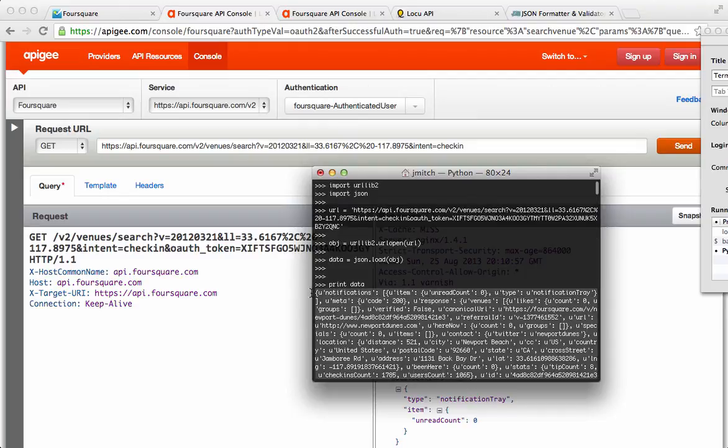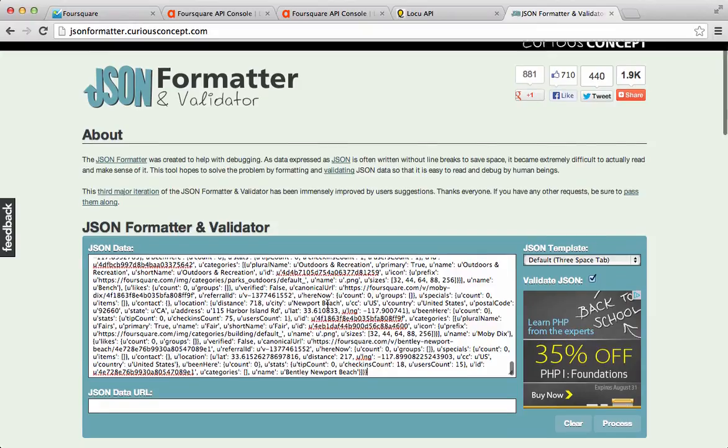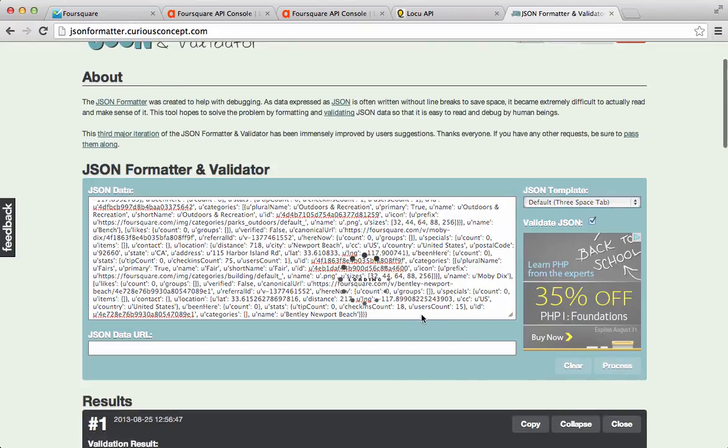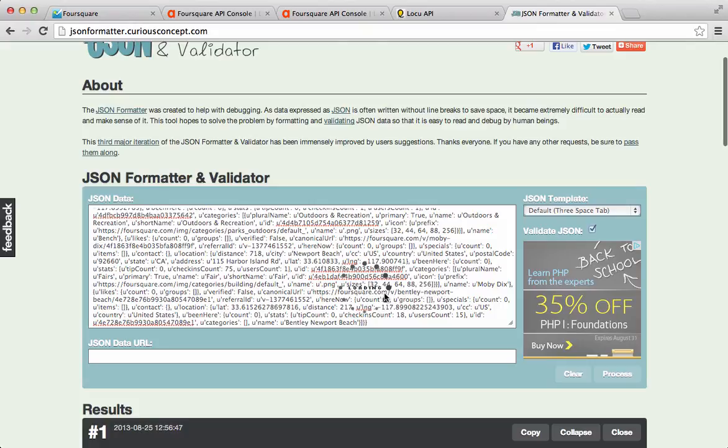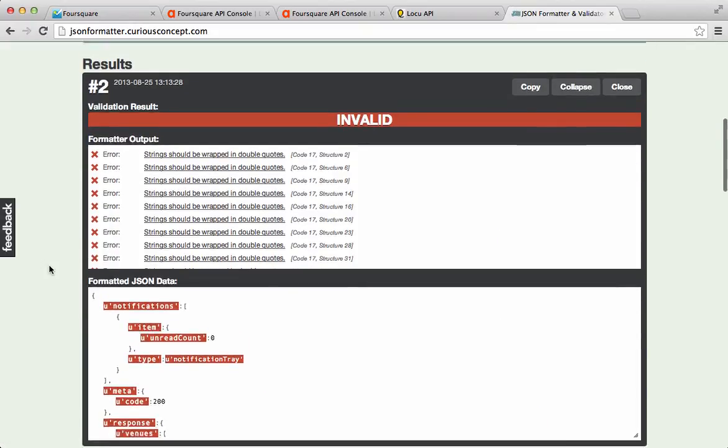Just kind of showing you how you can format it, and then copy it. It's from the one bracket to the other, and then we can go into this thing called JSON formatter. I use this from time to time just to make sure that my JSON data is clean, and then you just hit process. It's going to load it. Might take a second or so.